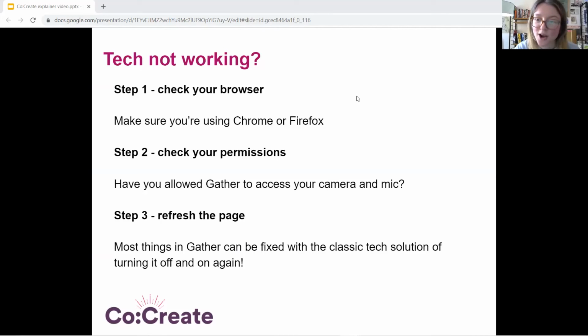Finally, a bit of tech support. If the tech isn't working, the first thing to check is that you're using the right browser. So Gather only works in Chrome or Firefox. Next, make sure you've got all the permissions for Gather to access your camera and your microphone. And finally, have a go refreshing the page. Most things in Gather can be fixed with a classic turning it off and on again.